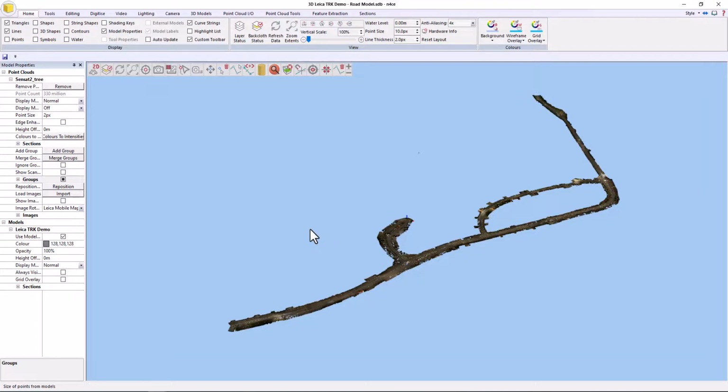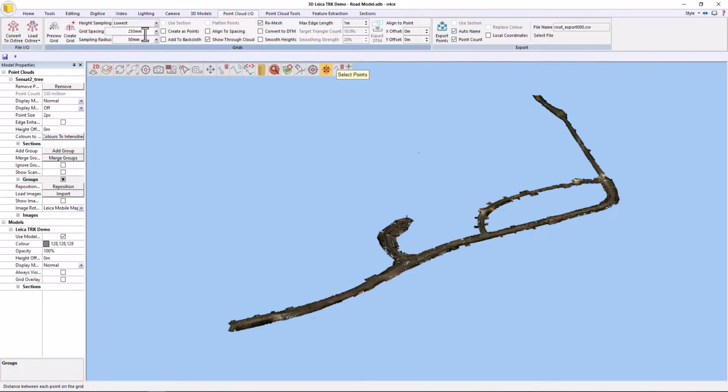In this video we're going to take the previously cleaned up point cloud and surface it so that we can then generate annotated contours. The first stage in doing that is to say what levels are we going to generate. So we're going to generate the lowest levels. We're going to do this by dropping a grid, so that's the grid spacing there, 250 mil.